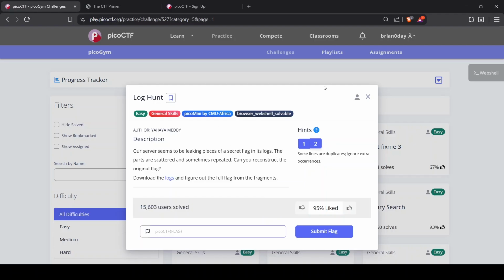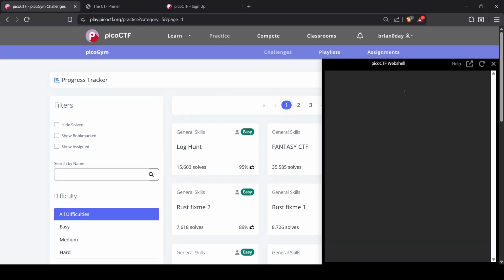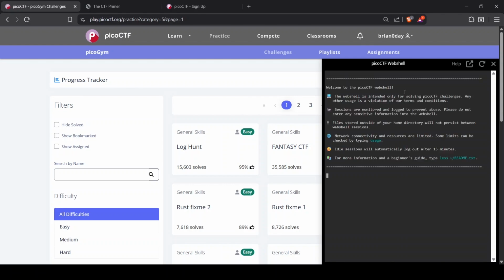To be able to solve these challenges, we have a web shell. This web shell will enable you to interact with the different challenges on the picoCTF website in case you don't have a machine or a setup for these particular challenges. The web shell is a Linux terminal, or a Linux command line interface, whereby you can execute Linux commands to solve different challenges on this website. So I'm going to check what type of Linux operating system it's running on. We can see it's Ubuntu Linux.